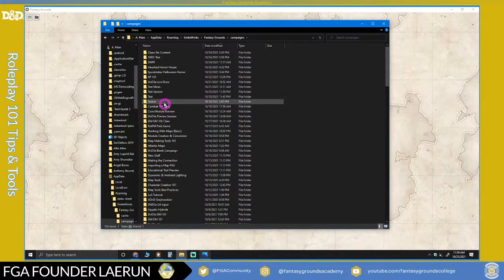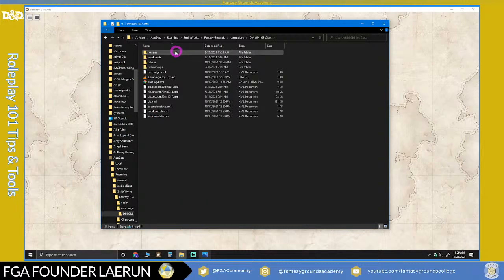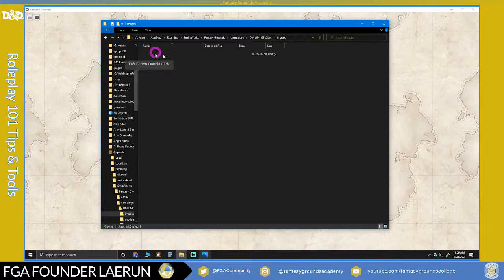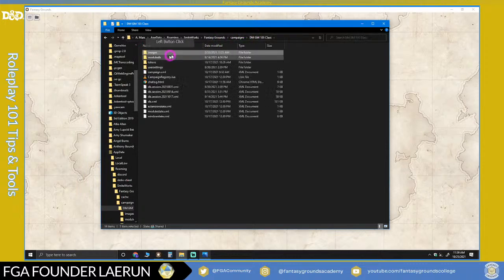That helps a lot. So once you're within one of these folders and the subfolder, then if you go into the campaign folder, you are going to find images, tokens. Sometimes you'll find portraits. These are unique and they are only accessible in this campaign. So if I load up this DM103 class, anything in this images folder or any of the other subfolders are only going to be accessible from within the campaign.